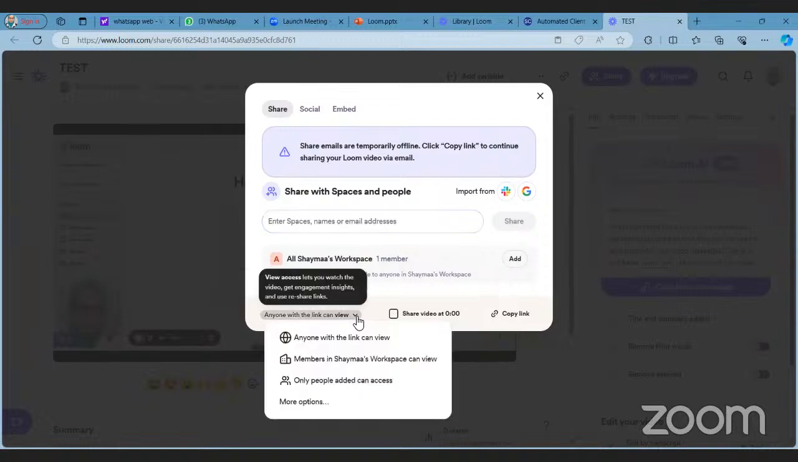And pay attention to this drop-down menu, because it will give you options to select whether you want to share it with the people who access the link or just the people in your workspace, or you can add specific people for getting your recording.